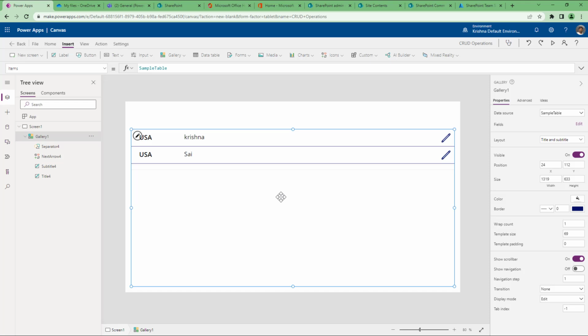Gallery is a repetitive row orientation control in Power App. When you want to render a data table or SharePoint list or Excel data into a screen with all the controls in that, the best or the right control is gallery, which shows you all the details or all the rows with repetitive controls on the screen.